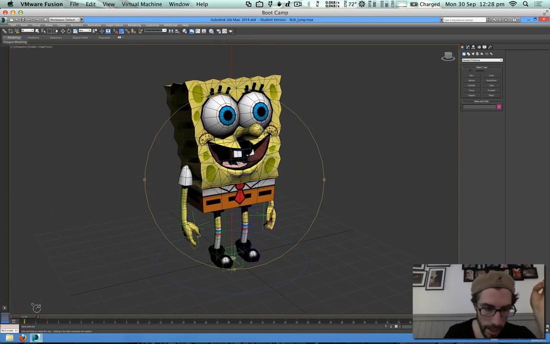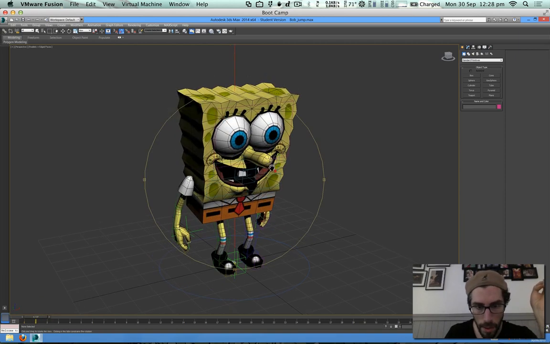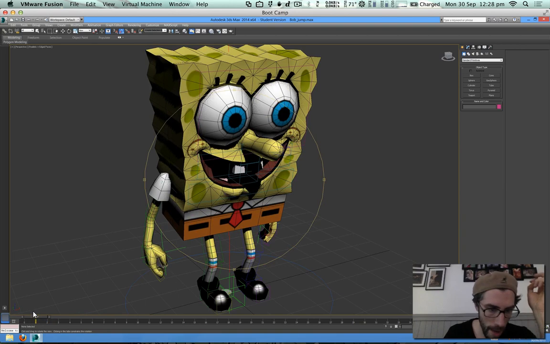I'll quickly show you some examples of stuff that I've worked on, and you can have a play with these later. I'm just going to give you these models to check out yourself as well.